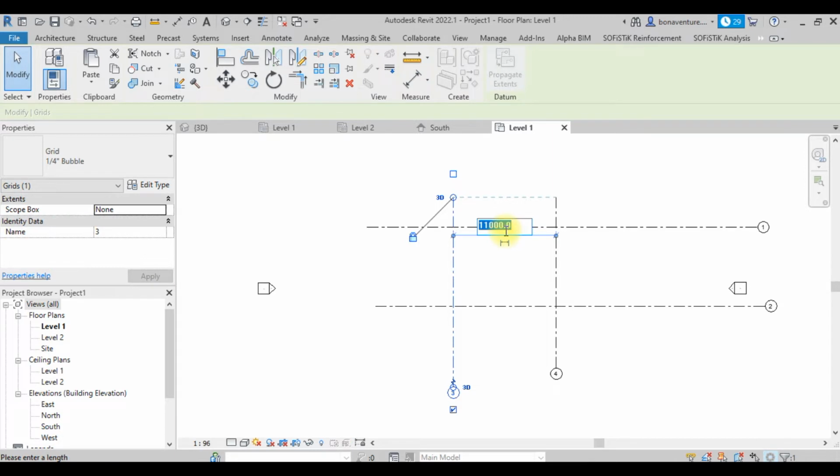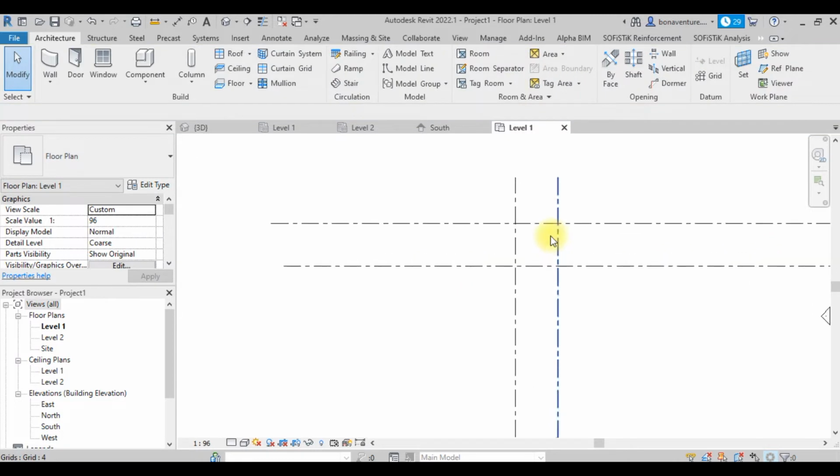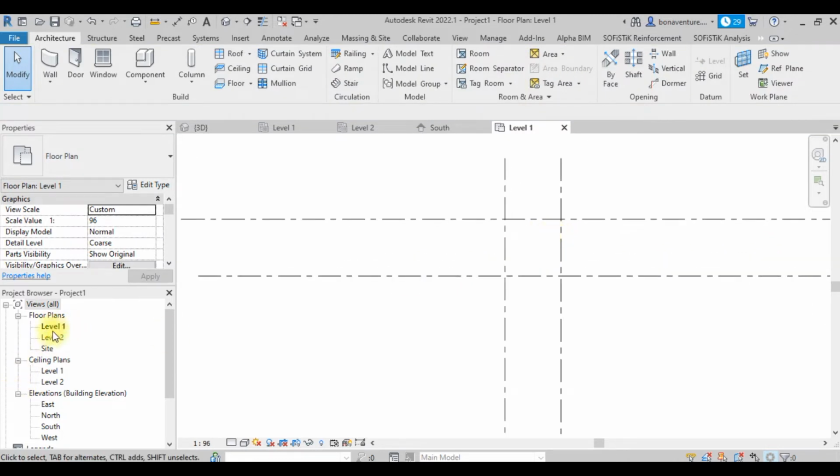I don't know the dimension of this. Let me make this 3000. Enter. Then this also 3000. Okay, enter. Now I don't need to be setting my levels. I'll be making use of this Level 1 and Level 2 only.